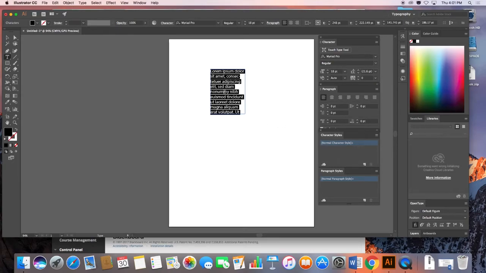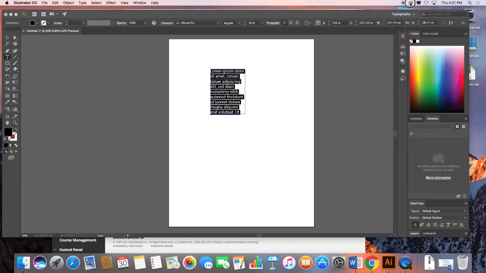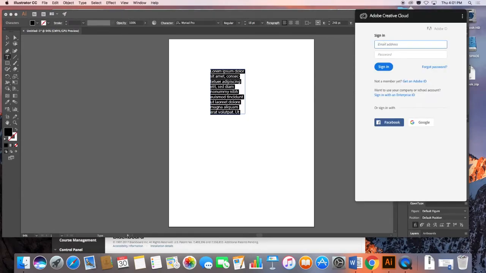Now, we're going to take a look at some character basics right off the top. We can, of course, change the font, and we can also access the existing libraries of fonts that are in there. But we also, through the Creative Cloud, have access to TypeKit fonts. And the way in which we can do that is if we log in, we go up to our Creative Cloud and log in with our credentials.